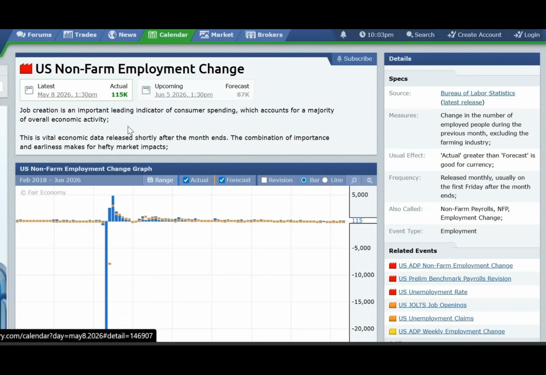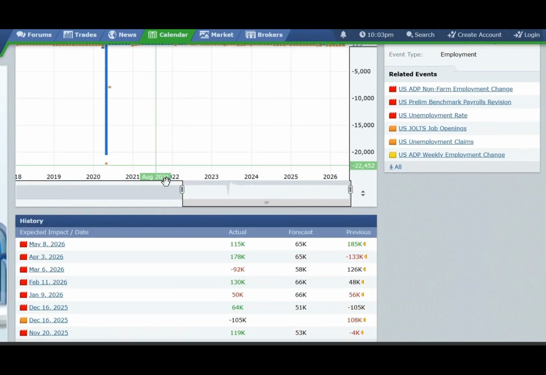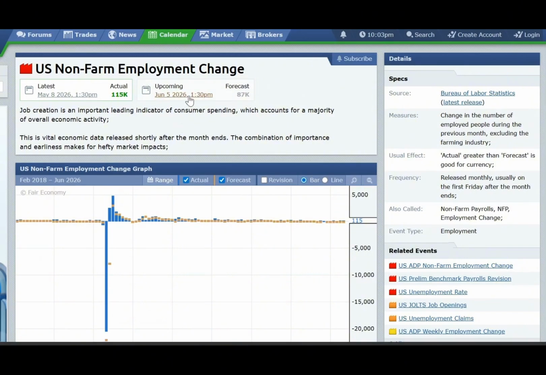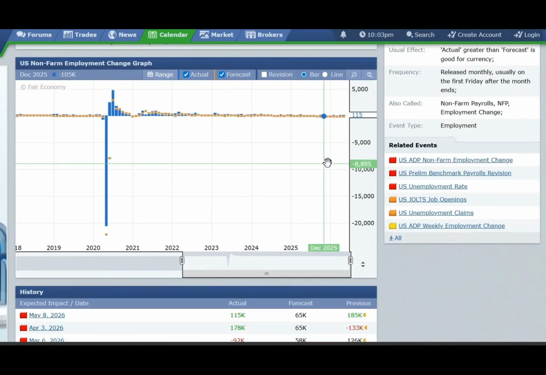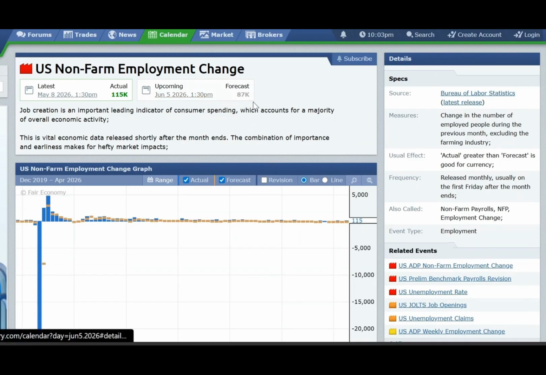All right. So for the NFP, if the actual is greater than the forecast, you can see from the last one, actual greater than the forecast, that was good for the currency. That's why it's green. So the next one, that's June 5, this Friday, we're expecting 87k, which should be lesser. That means the United States is going to lose strength. But the only thing that would make it go against that is if the data comes out on that Friday and it happens to be higher than this 87, maybe 88 or 100.